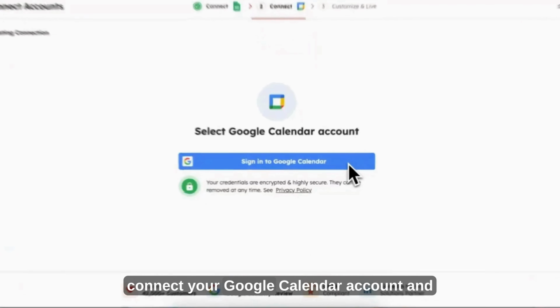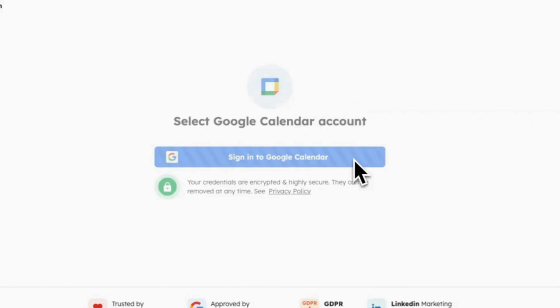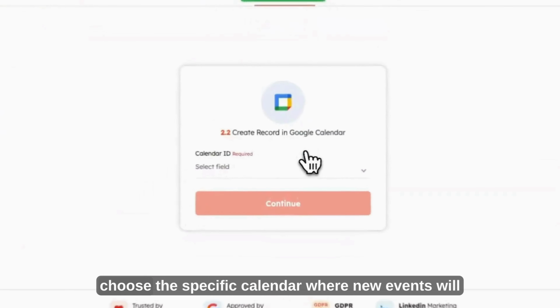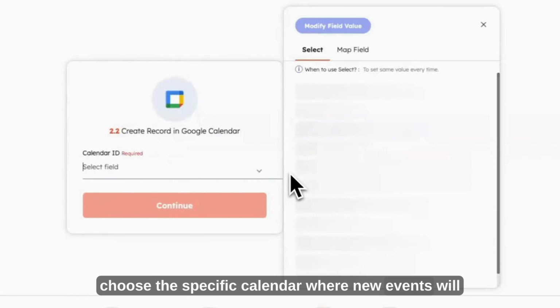After that, connect your Google Calendar account and choose the specific calendar where new events will be created.